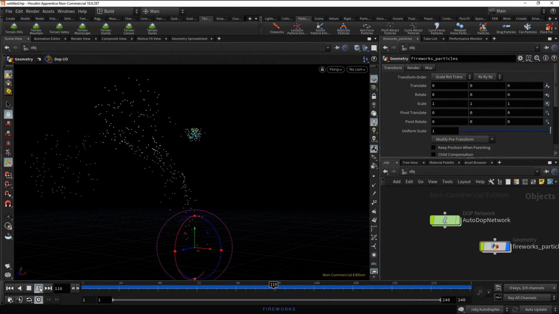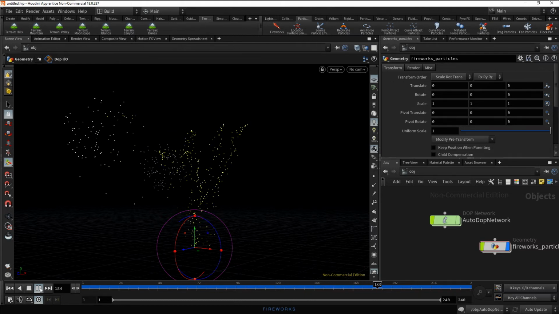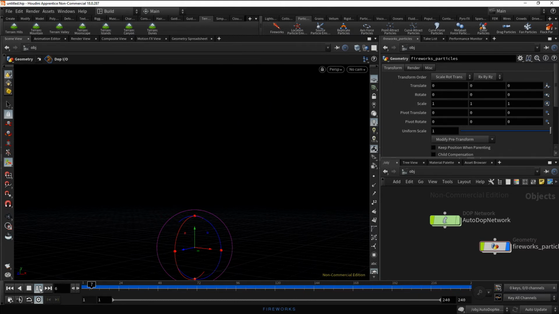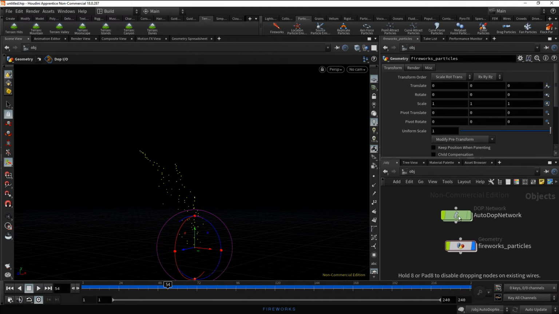The workflow is the same, although in this case we don't have an explicit source object, but we have a position to emit from. In the Autodop network, the source position is used to emit particles. Then in the Fireworks Particles node, the simulation data from the Autodop network is imported to be rendered.